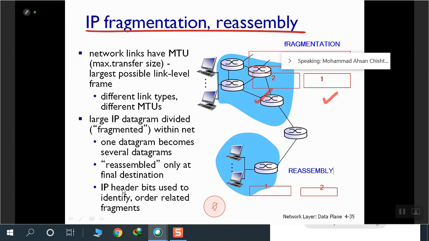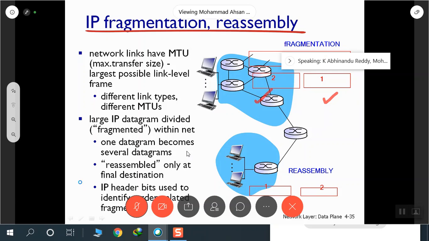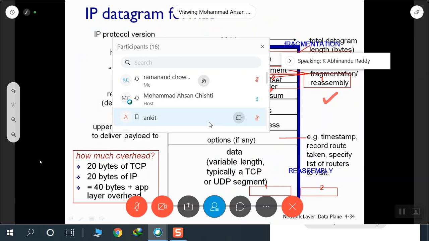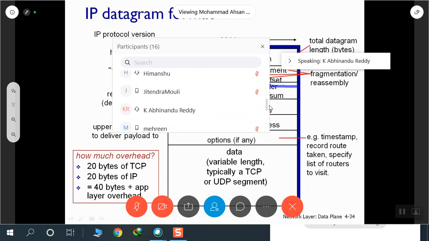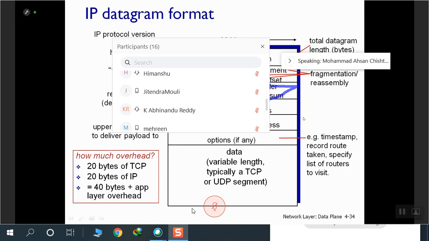This is what we saw in this part. I think it's Abhinandu's. All right, coming back here.